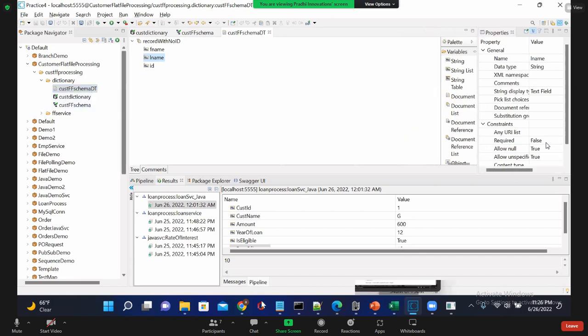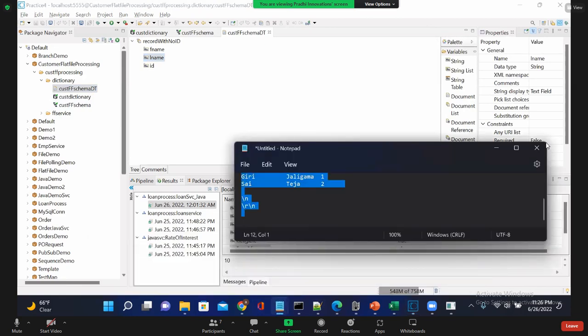Again, I'm repeating. First, we create a dictionary. Then the flat file schema. From the flat file schema, what do we create? The document type. So this document type is created, and its file name ends with DT.